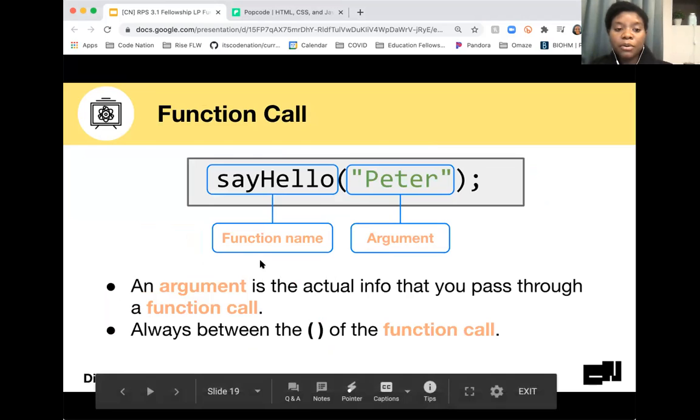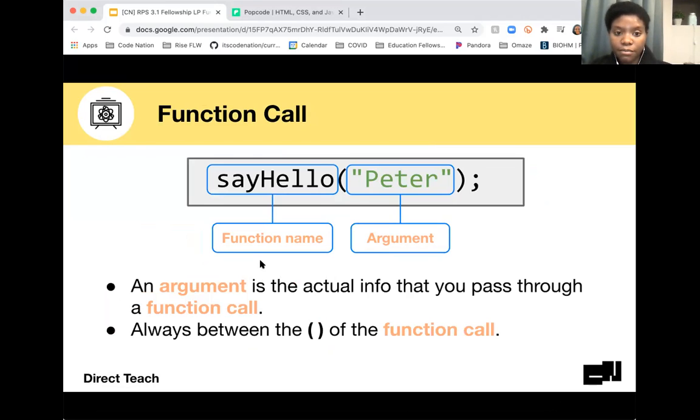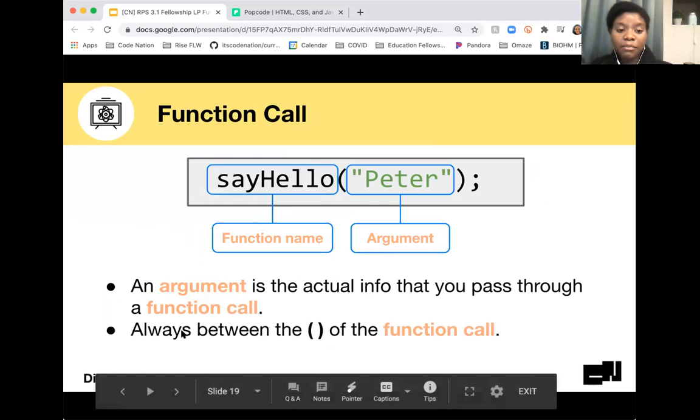Okay, so an argument is the actual information that you pass through a function call. So our function name here is sayHello. Our argument is this string, "Peter". It's in quotation marks. The argument always goes between the parentheses of the function call.